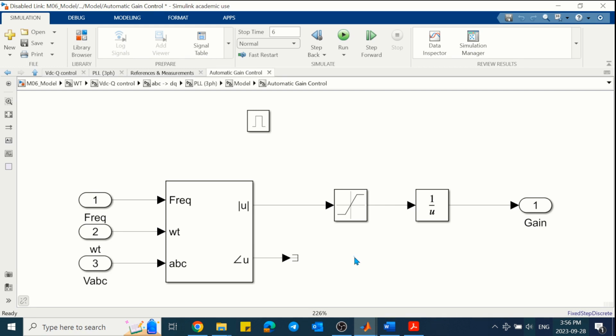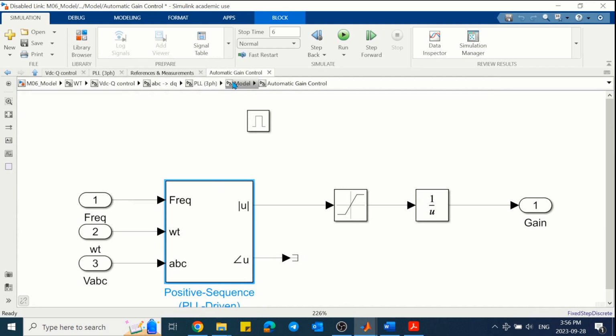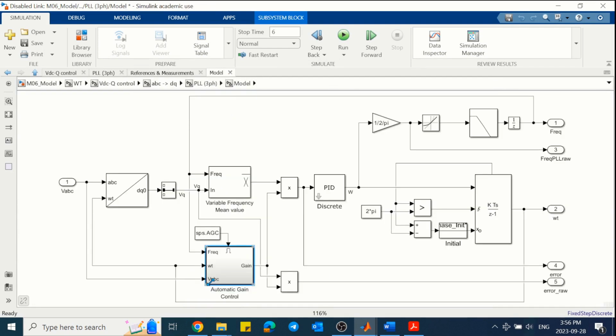Also for automatic gain control, we can go inside this subsystem and see that actually this subsystem is providing the inverse of the amplitude of the input voltage. And when we are multiplying it by the error of the PLL, it means that we are dividing the error by voltage amplitude, which is somehow normalizing the error of the PLL with respect to the amplitude of the input voltage in case the automatic gain control is activated.